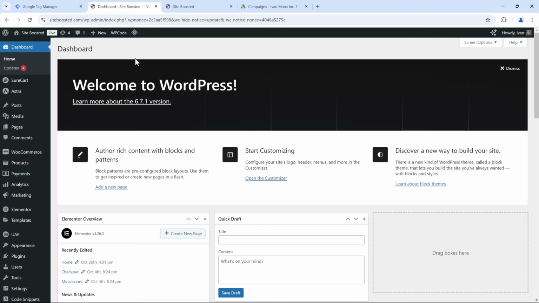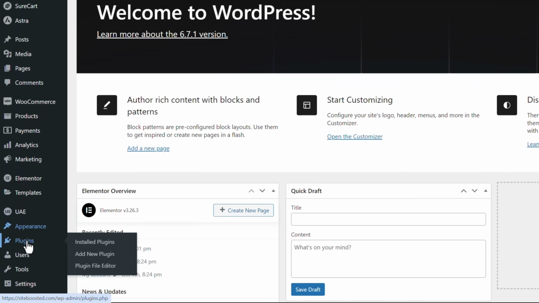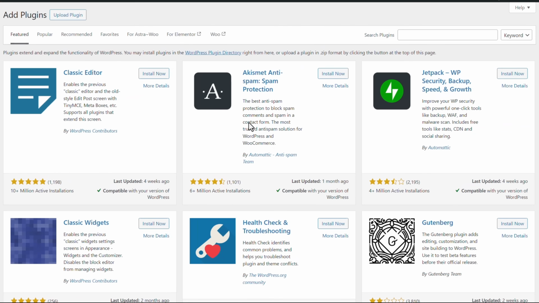I'm using WordPress, so I'm going to install a plugin that's going to allow me to add code to the site. I'm going to head over into plugins, click on add new plugin. If you are using anything other than WordPress, then simply add the code into the header and body section of your page, wherever that is. If you're not sure where that is, just contact support and they will help you find the area where you can add the code. In this case, with WordPress, we're going to install a plugin called WP Code.